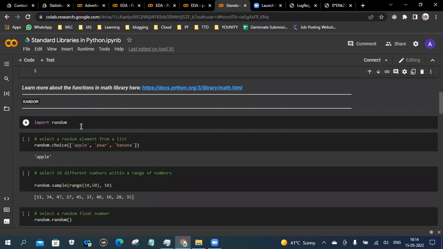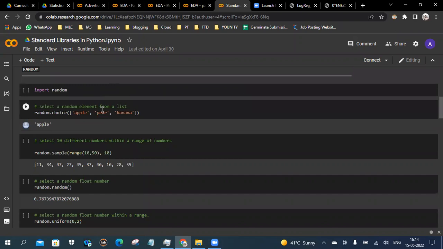Random is also a very important library, because some of the randomness is performed in data cleaning and also in some plotting techniques. So this is obviously going to help us. How does this work? Random dot choice: whatever you want to pick using these values.